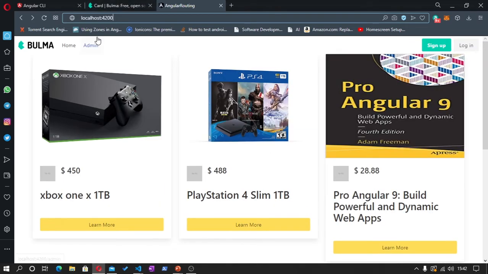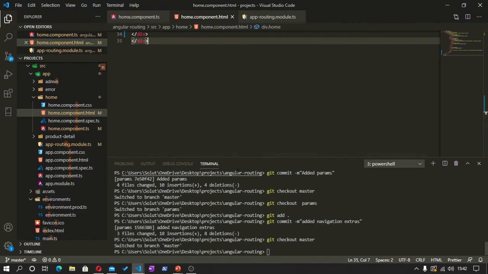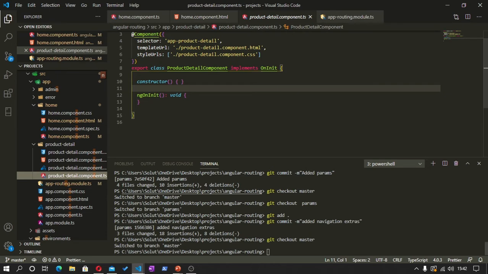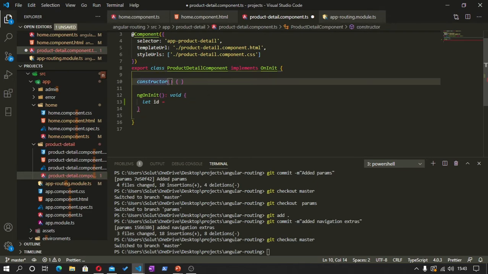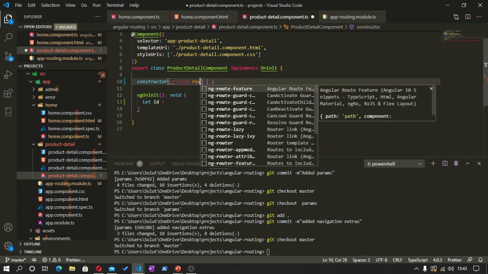So what's happening here is, when we are clicking on an item, the router is actually automatically creating this route with an ID. So what you can do here is, once the product detail is created, you can get that ID by saying ID equals to, let's import it, private route.